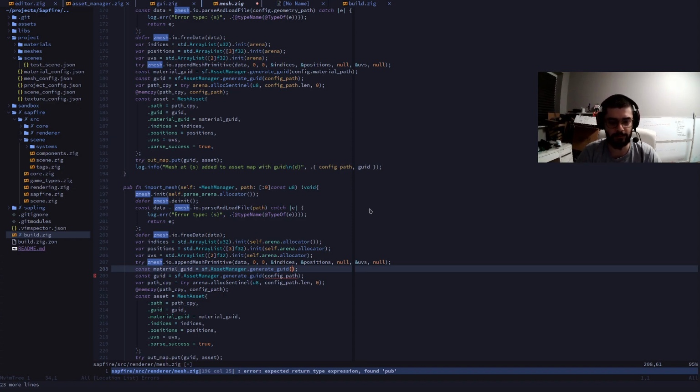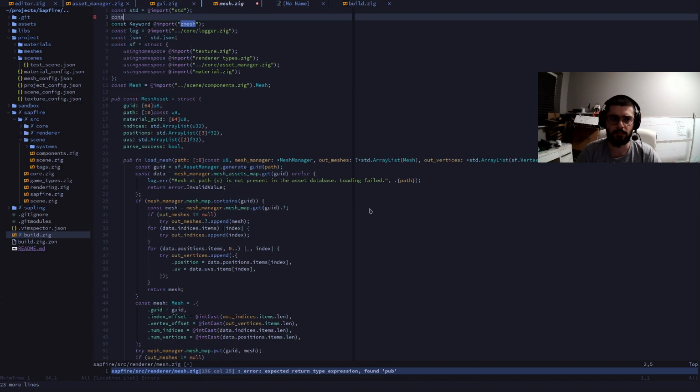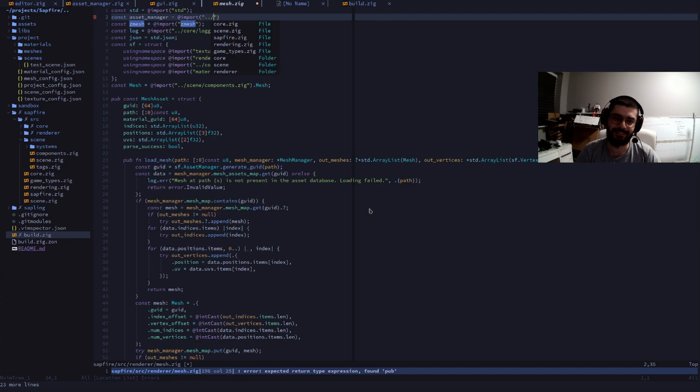Here we will just do the asset manager. We don't have it here. No. That means it's a circle of dependency. Whatever. Damn, this is so cringy.